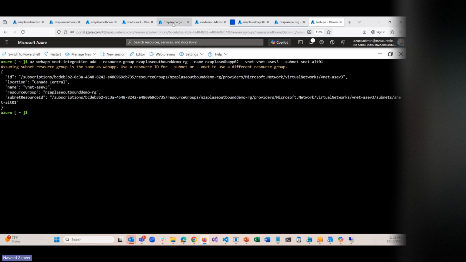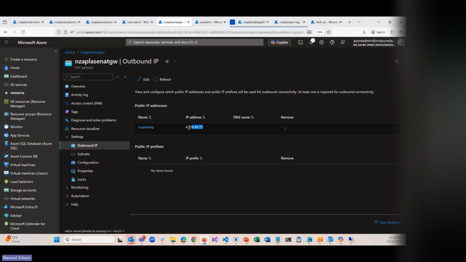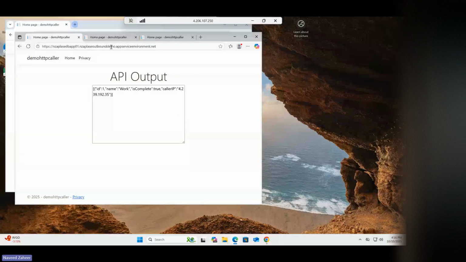So let's quickly go in. This is my NAT gateway. This is the IP address, 206. At this moment, while we are running it, before that, it's using this IP address. And let's see what happens. It's still using that. Okay, look, the IP address changed.